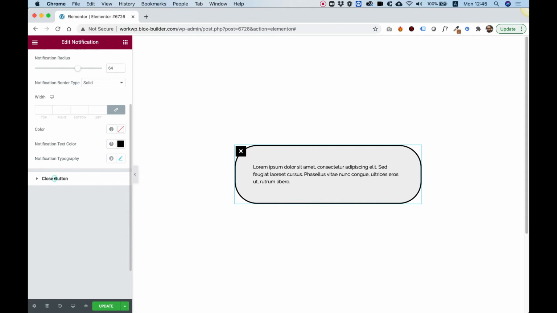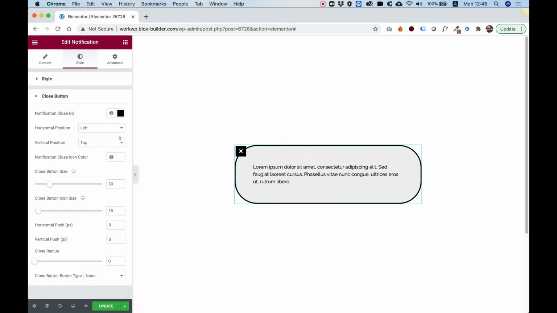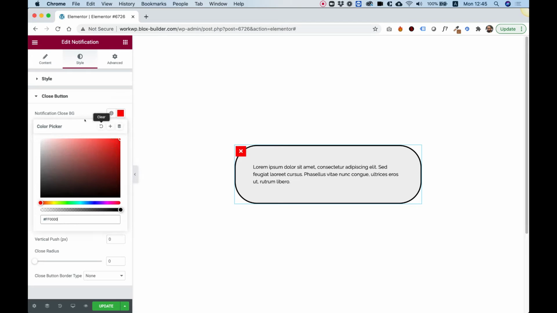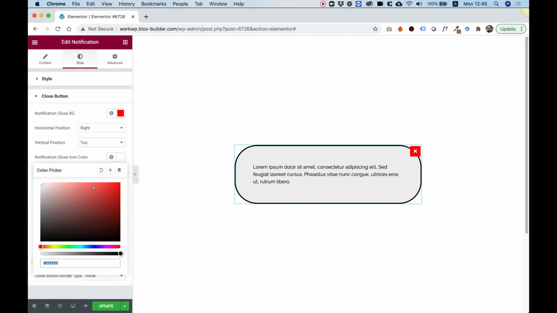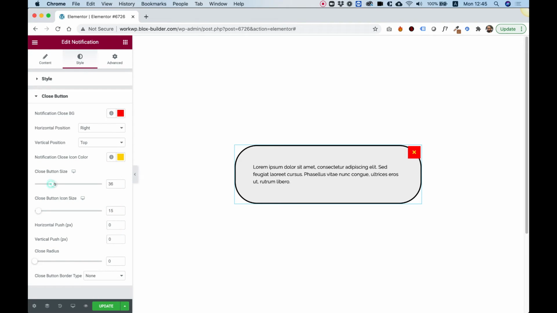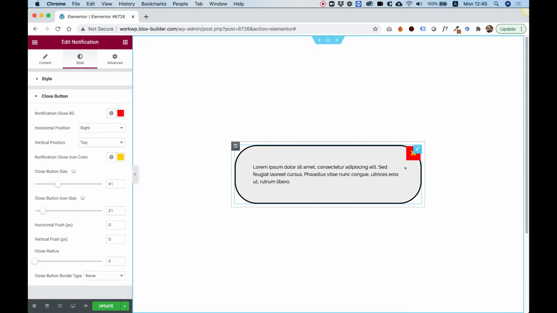Let's jump into the close button section and see what we have over here. So we can change the background color of the close button. We can change its alignment to be on the right side or on the bottom if we want as well. We can change the color of the icon inside. So let's just show this, make it yellow, for example. Play around with the size and the icon size inside. And horizontal and vertical push are pushing it from wherever it's snapped to.